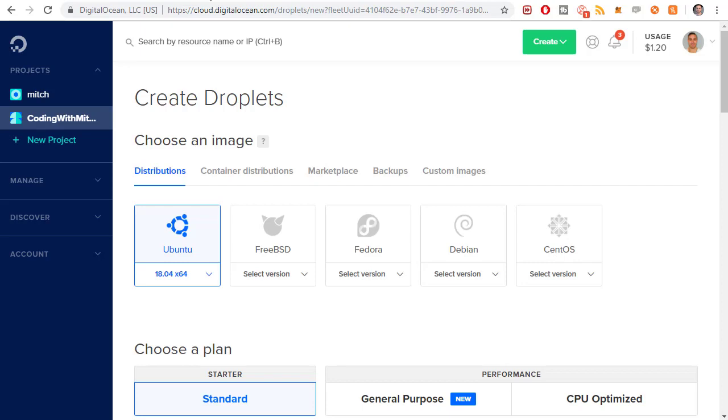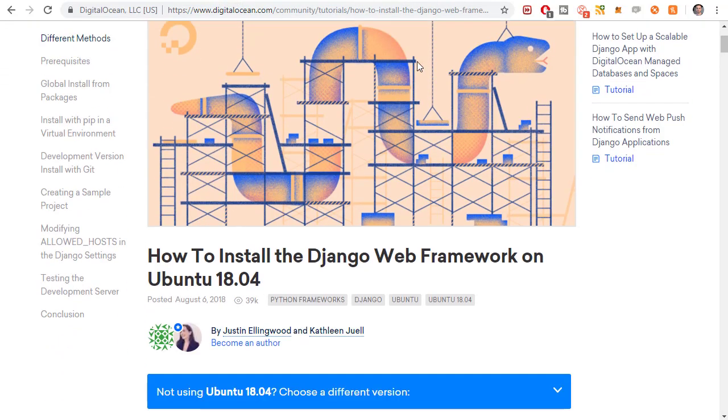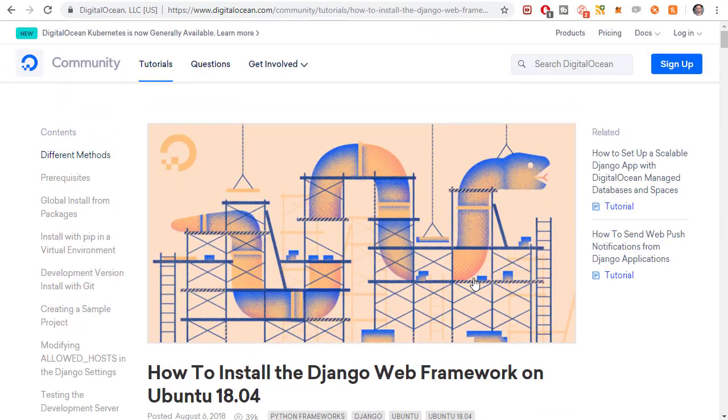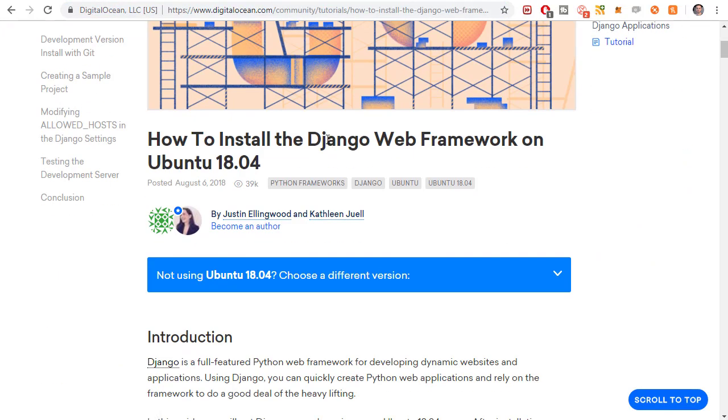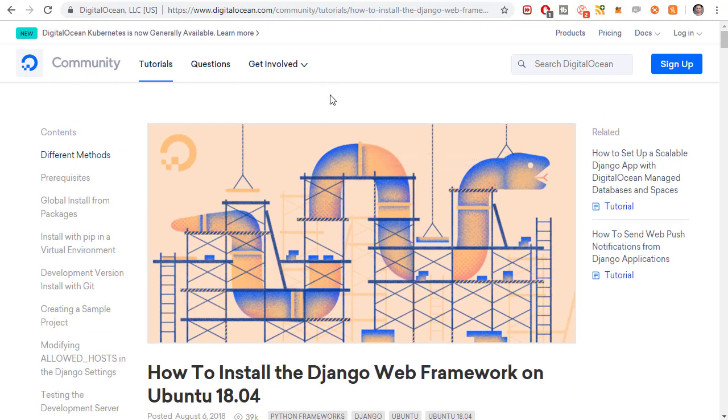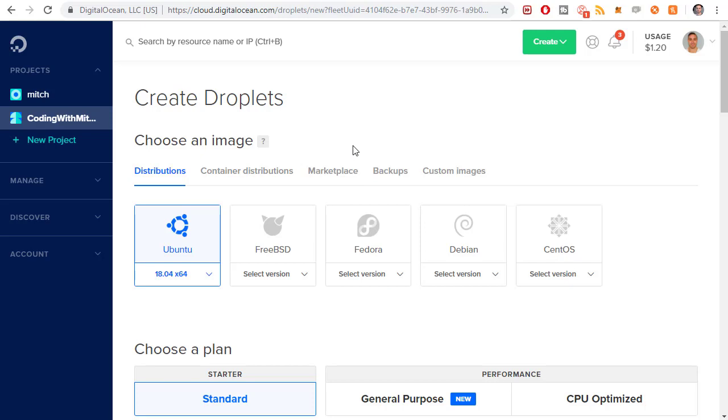Oh, and just as an FYI, this is the documentation that I'm going to be following for this video, how to install the Django web framework on Ubuntu 18.04. Basically, I'm following this entire documentation, and I'm going to be taking you through that. So if you are curious, here's the link, and you can visit that, or you can just search in the tutorial section of DigitalOcean and look for this link if you want to follow along with the video. So let's create that droplet.